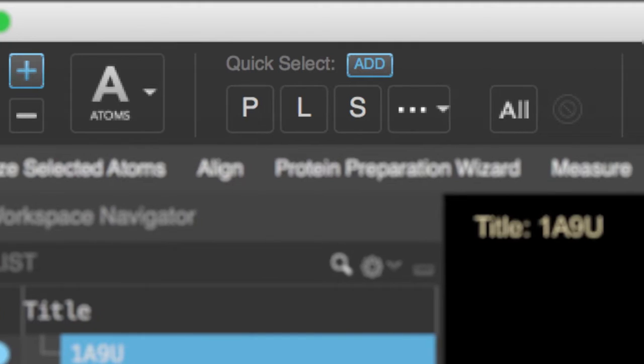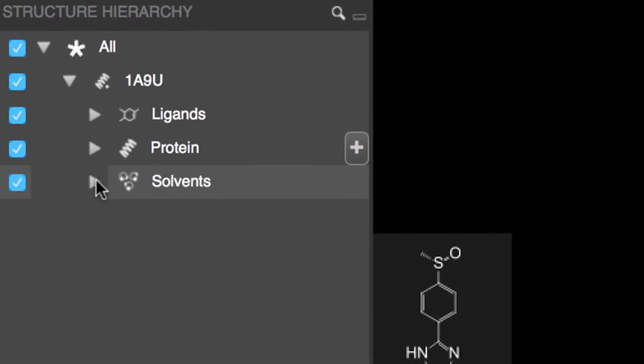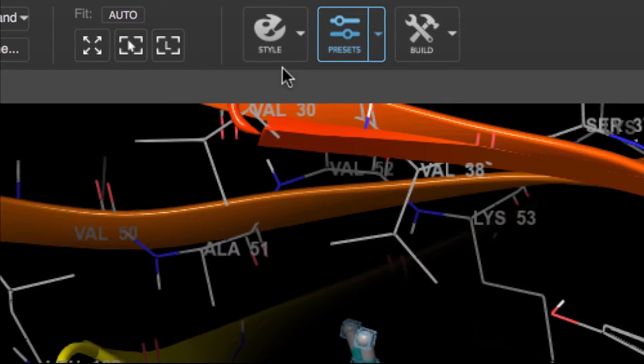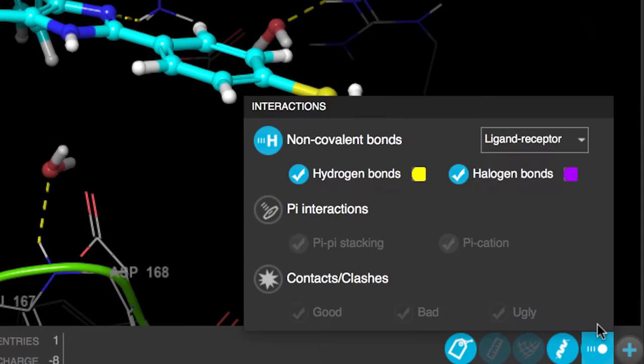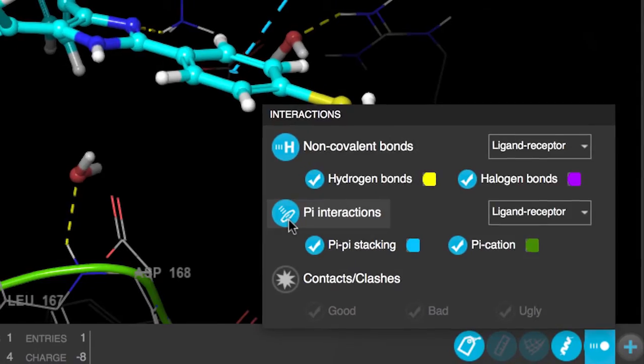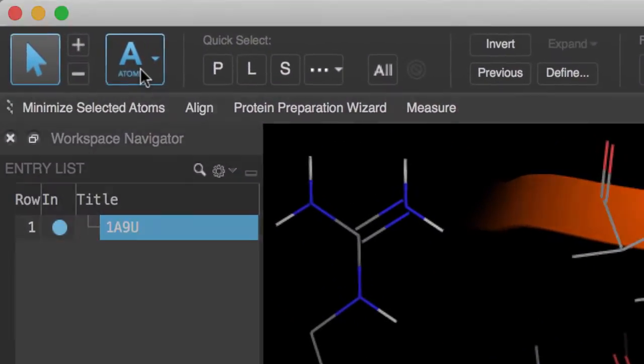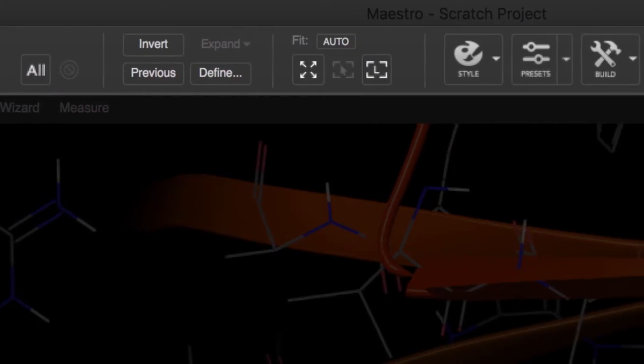In the new Maestro, we've redesigned and modernized the appearance and behavior of the main window and made several improvements to the core visualization tools to make Maestro simpler and easier to use. Let's take a quick tour. The first thing you'll notice is the new Simplified selection toolbar.